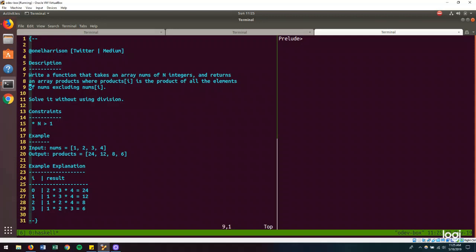We have our solution constraints. We can't use the division operator, and the size of our array is going to be greater than 1. Here we also have our input example and its corresponding output. And here we have an explanation of how we got the output given the example input.